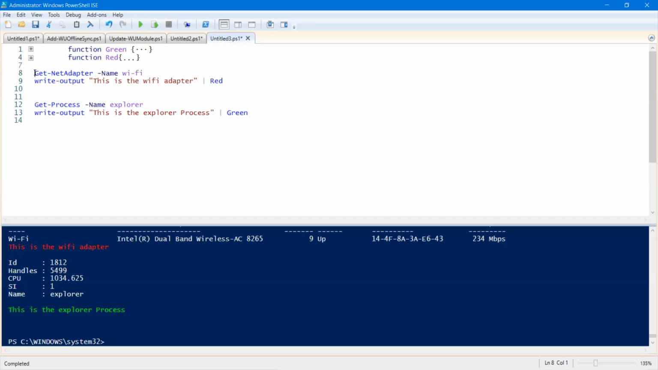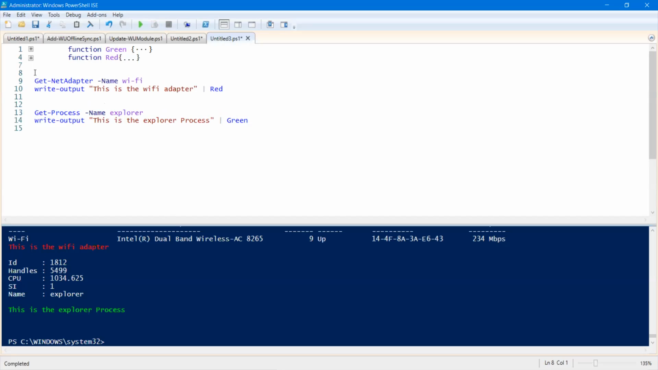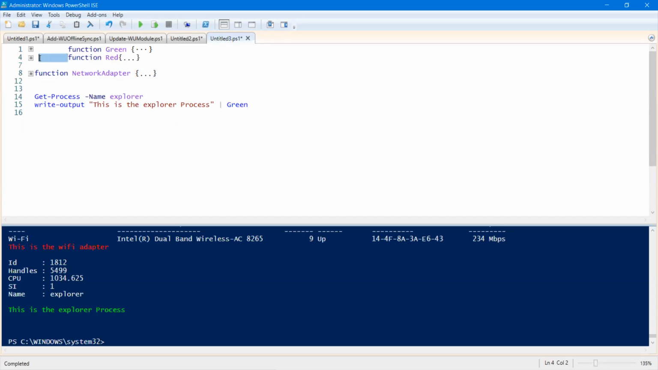So to make this a function, we're simply going to go right here and we're going to type function, just lowercase function. We're going to name our function get network adapter. We'll name it that. We'll name it network adapter. Function network adapter. We're going to put this here as a way to enclose our work. And then we're going to come down here and we're going to close our work. So now all of this is closed inside of this function, enclosed in the function.